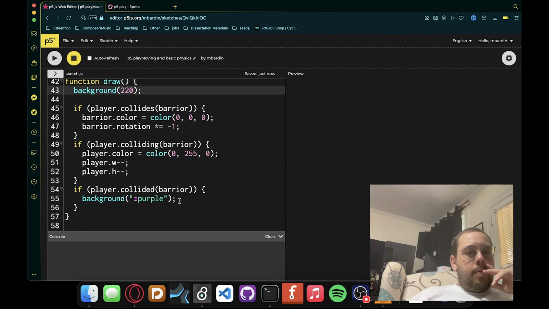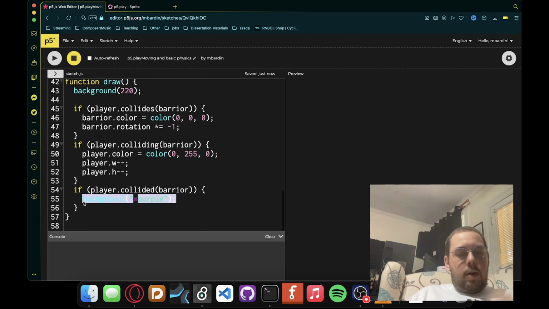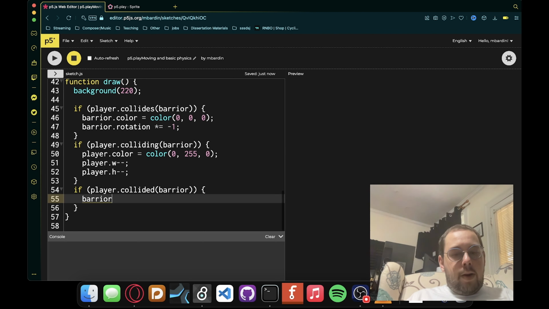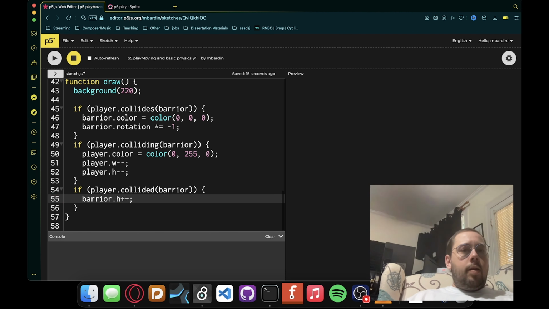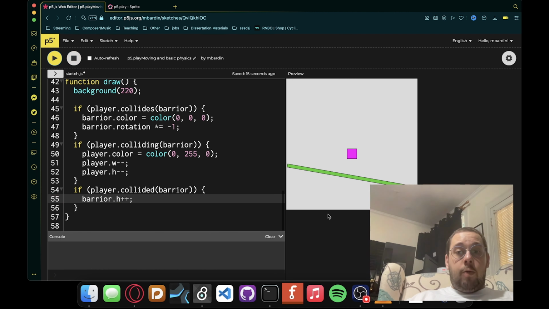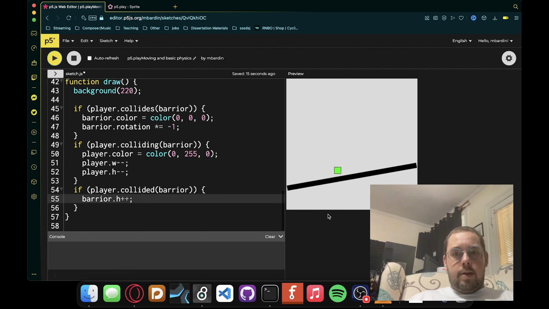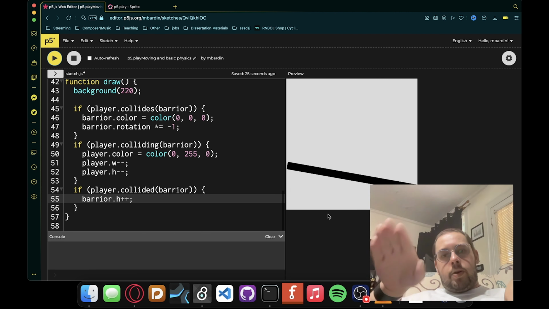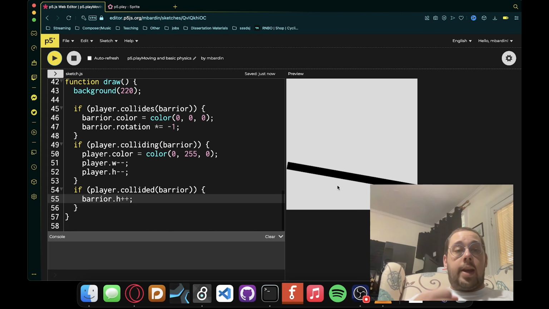So let's change that. Maybe we'll just say barrier.height++ instead. So now, whenever the sprites go from touching to not touching, the barrier will get a little taller. Hopefully this is nice and visible. It's getting thicker and thicker each time, as the other sprite gets smaller, and they're still rotating back and forth. And at this point, the sprite got too small and doesn't exist anymore.